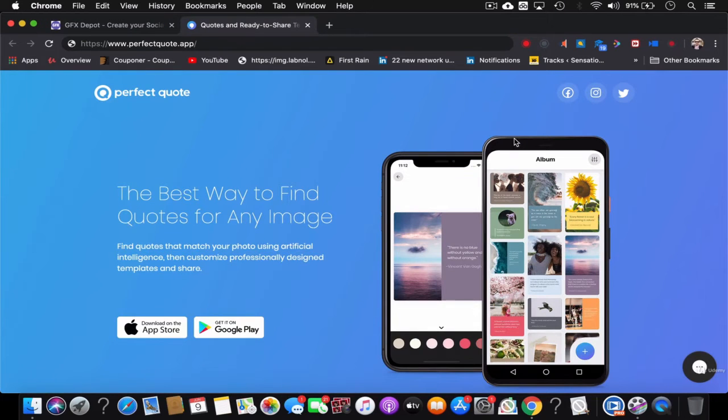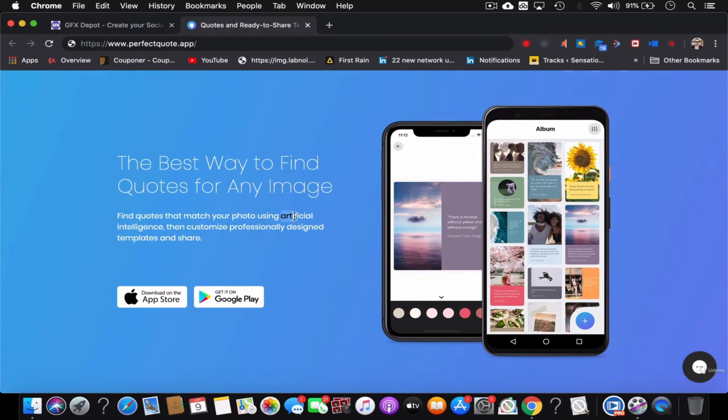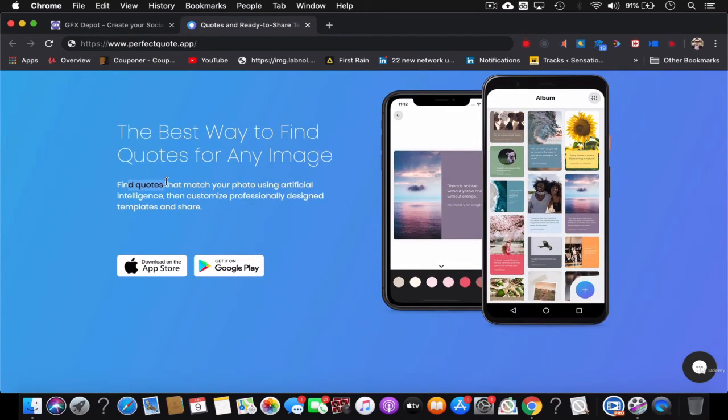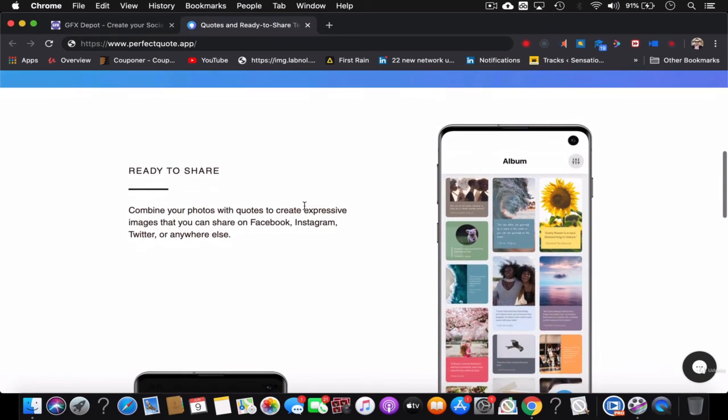Okay. And the second tool that I wanted to teach you is called perfectquote.app. It's on Google Play, and you can download it on the Apple Store also. It's pretty good, where you'll be able to find quotes for any kind of image using artificial intelligence, then customize the templates for you. Believe it or not, you can find the quote that matches your photo. You give a photo, it matches it with the ultimate quote, right? So it's amazing.